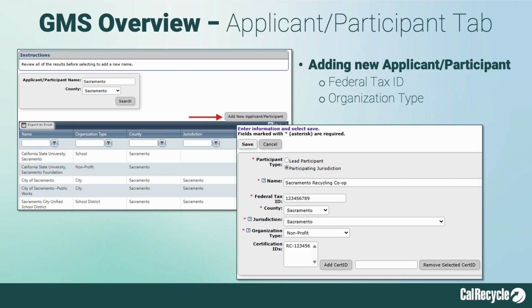For those that are not in our database already, when adding a new applicant or participant's name, please pay close attention to the federal tax ID number and organization type. This is important because it allows CalRecycle to determine applicant eligibility based on program requirements.